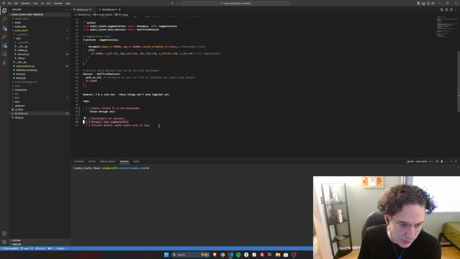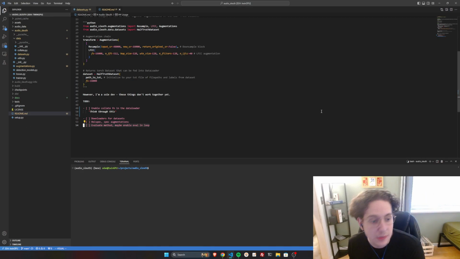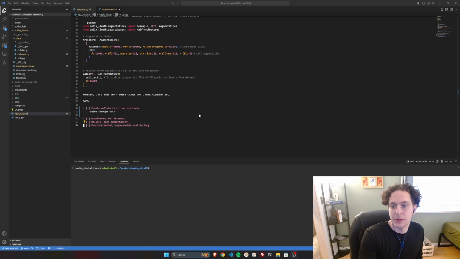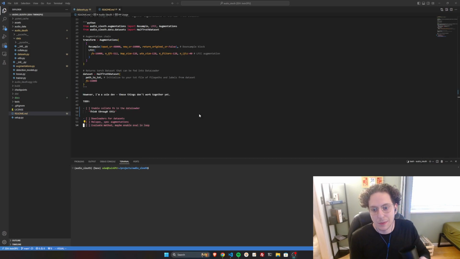Downloaders are really important. Mel spec augmentations is whatever. I do need to enable evaluation as well. So that is something I'll work on when I'm working on the training. That's probably when I'll work on it.